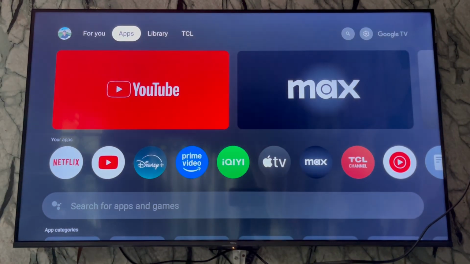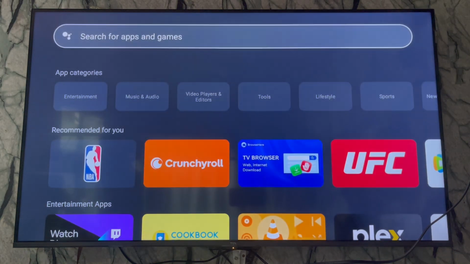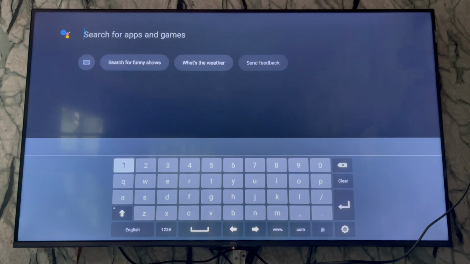Press on that, and then search for apps and games. So right here you can just search what kind of apps or games you want. But if you can't find it from here, you can't navigate to it, you can download a downloader in order to download it via that downloader. So I suggest you download this downloader.